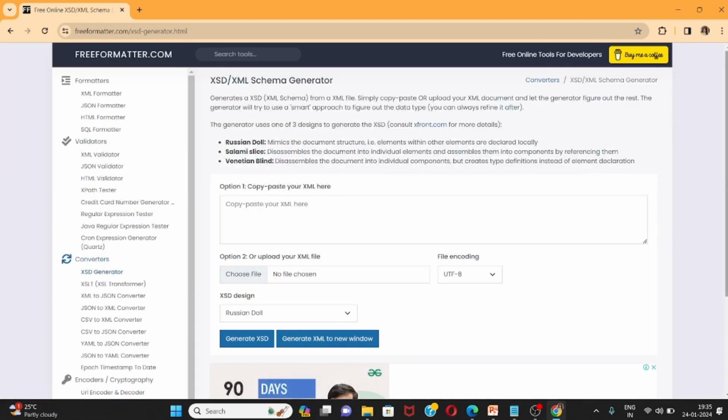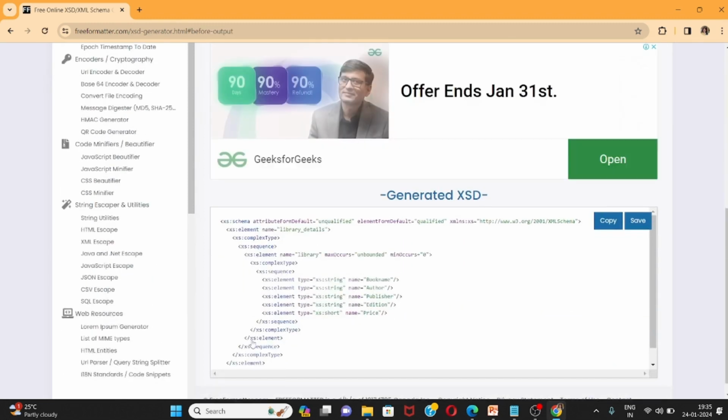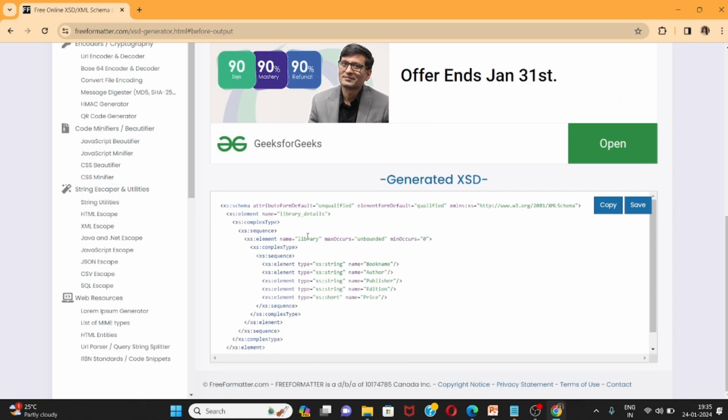So now you can see here. Here is the place where you have to copy your XML document, and here I copied my entire document. And here you have an option like generate XSD. You just click on this, and now it is going to generate the XSD file, that is your XML schema file.